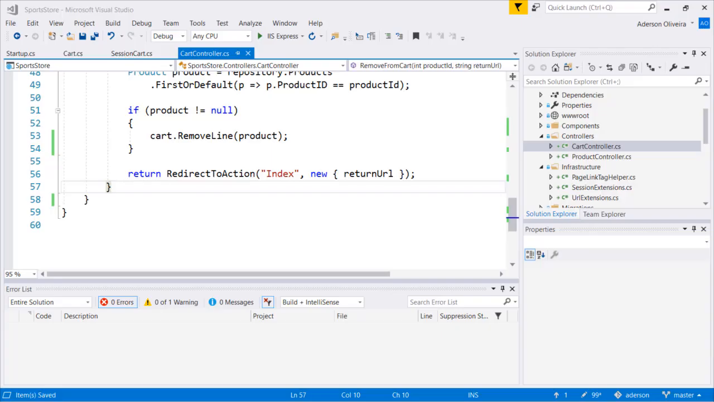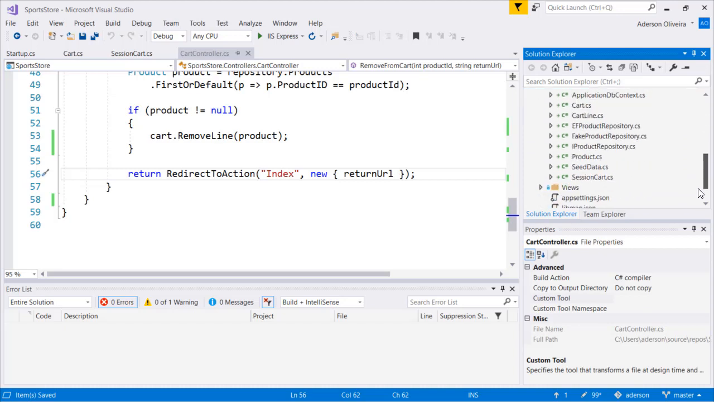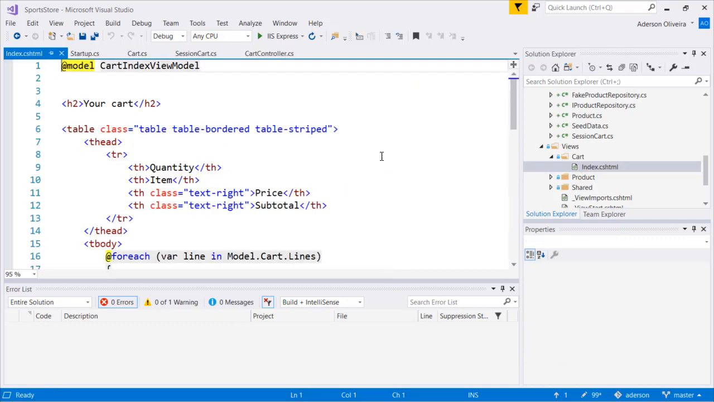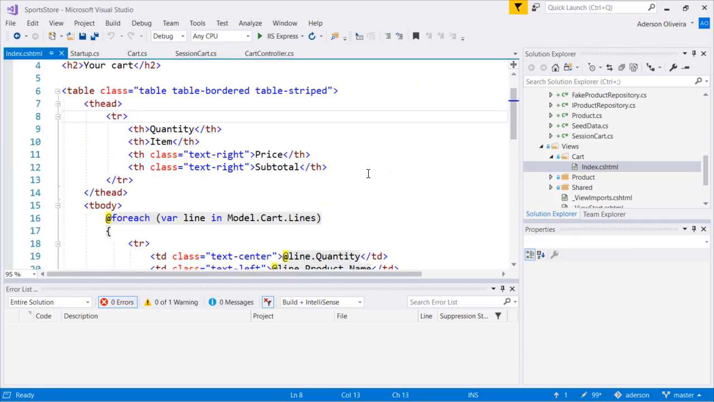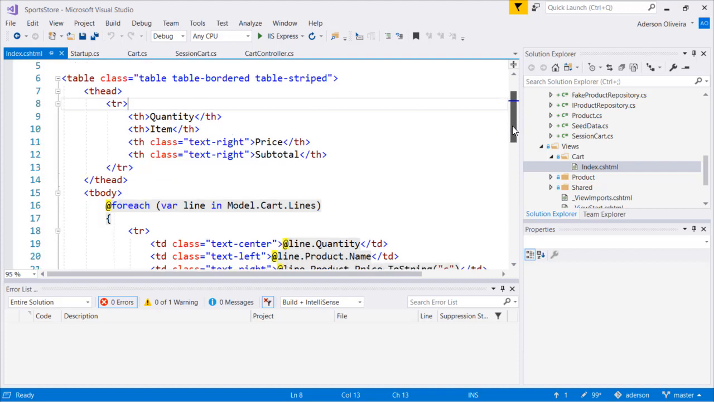The first step for completing the cart functionality is removing the items from the cart. We have to add the remove button in our cart. So let's go back to our code. We have to go to the index view of our cart. So we're going to go to the views, cart index. This is the view that shows the list of items in the shopping cart.